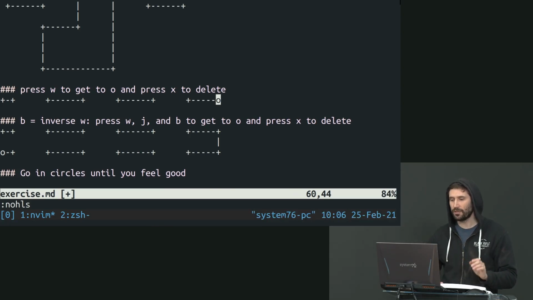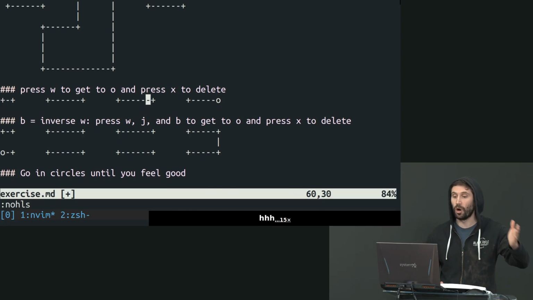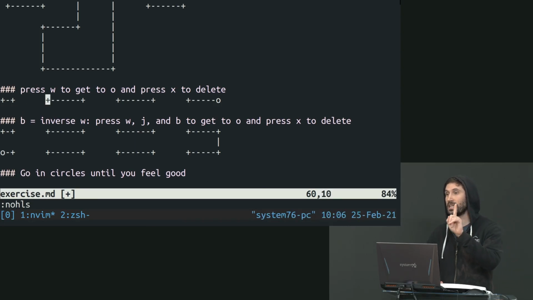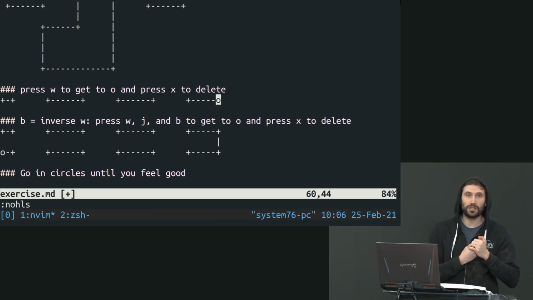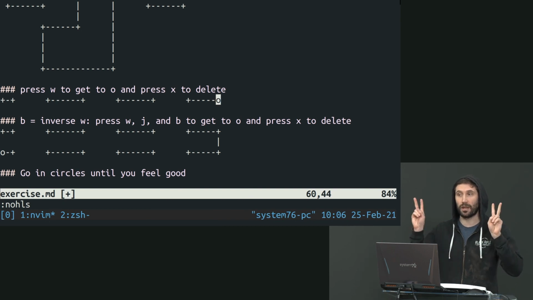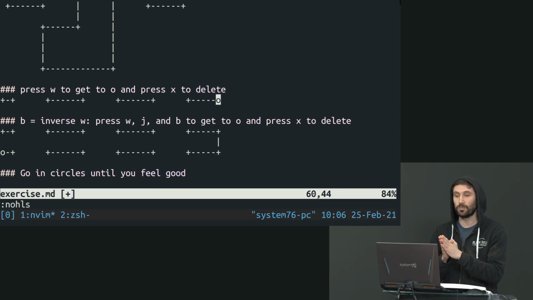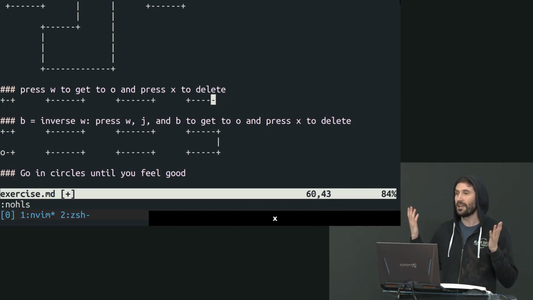Now notice something kind of unique about W here. I'm going to go all the way back. When I press W, it hopped to the beginning of every non-white space character up until the O. The reason why is it hops by words, and there's certain tokens that are considered a word and a word delimiter. This happens to be one of those breaking points, so it just jumped up to the O. Now that we're at the O, we can press X.